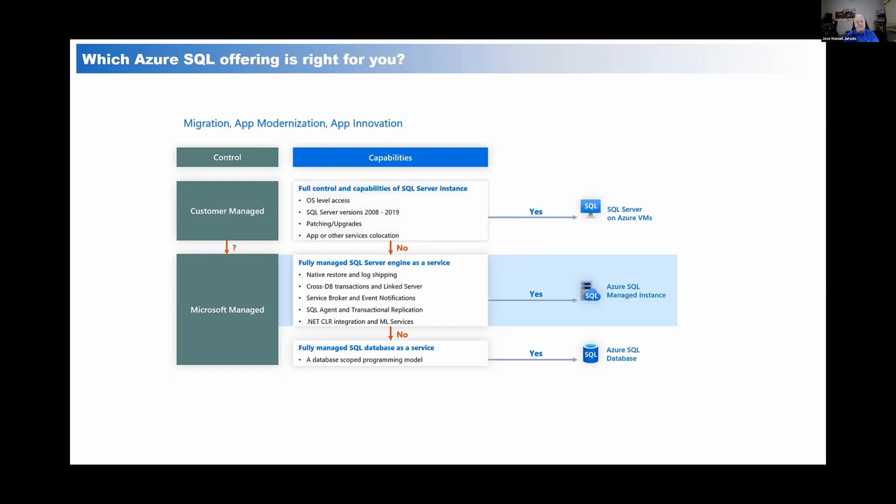Okay, so that means that if I want to move our SQL Servers, because you know we have many SQL Servers in our data center right now, if I need to move the entire instance of SQL Server, I cannot move to SQL Database as a service. I need to move to Managed Instance. So it depends on the options that I have, right?